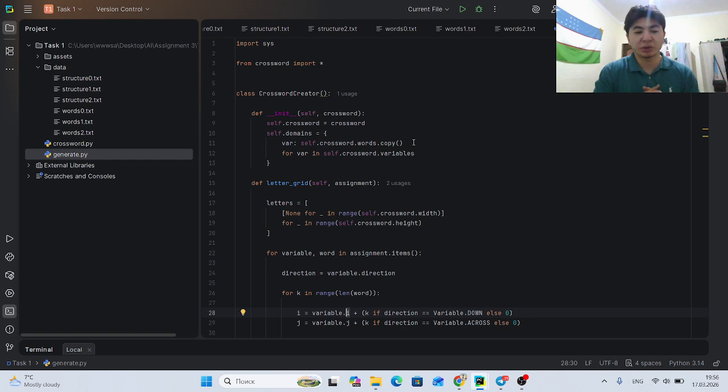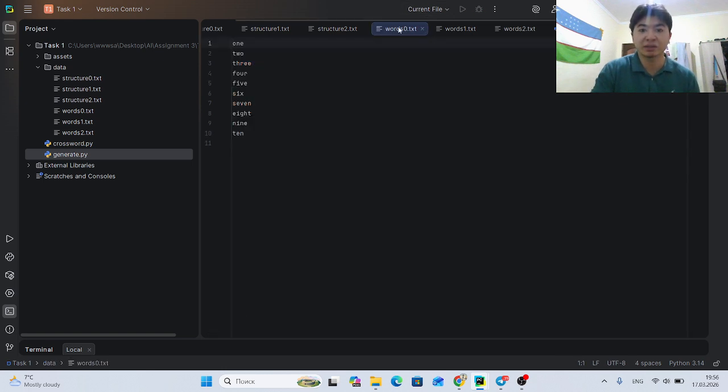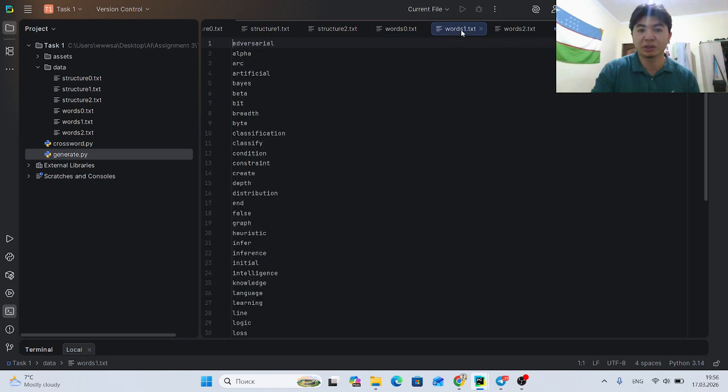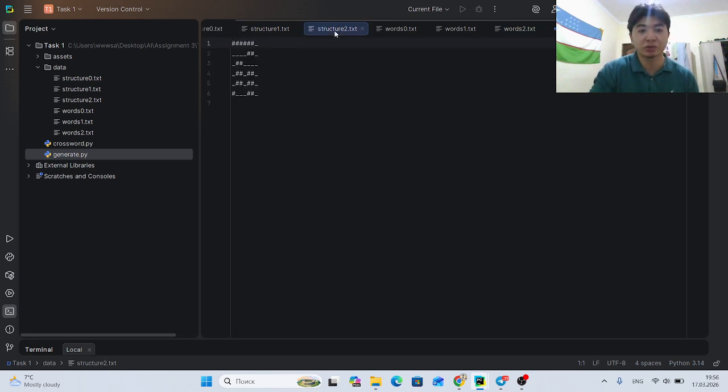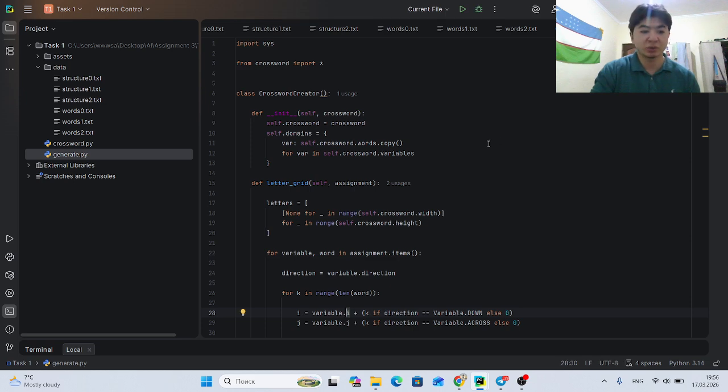I wanted to create an automation system that automatically fills the crossword puzzle using a list of words. You gave us the txt files with many words, for example words 0, words 1, and words 2. These words are going to be fitted into the structures you gave us, structure 0, structure 1, and structure 2.